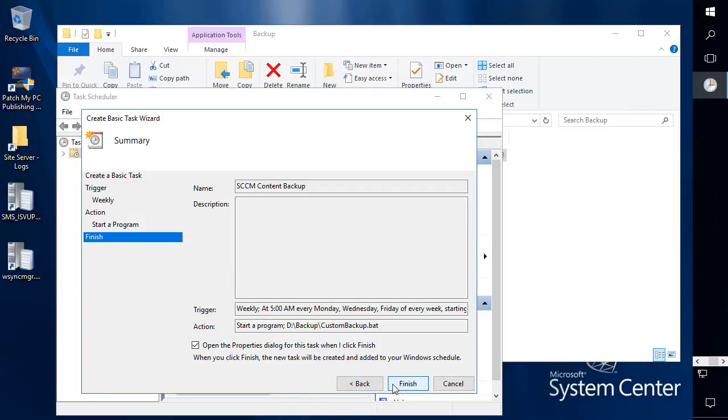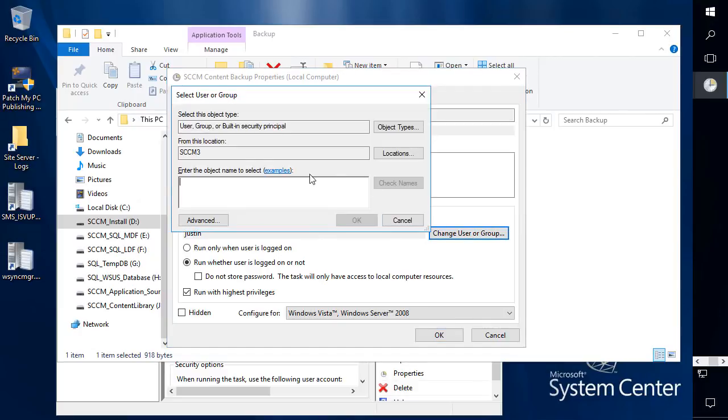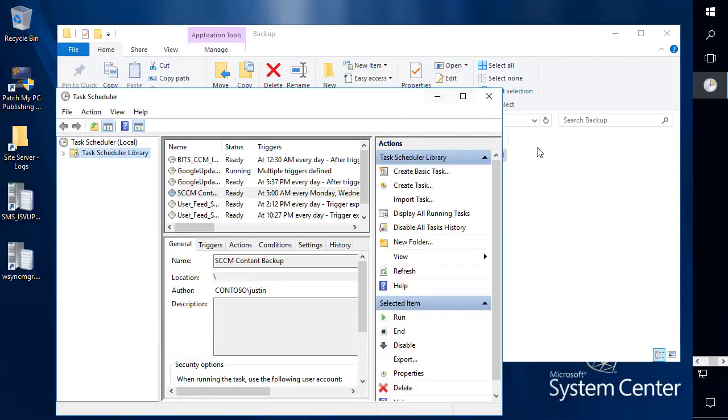And we are going to open the properties after this as well. So instead of running this under my account and when I'm logged in, we're going to say we want to run it whether or not a user is logged in and with highest privileges. And instead of running it under my Justin account, we're going to run this under the computer account or the system account. Since we've already defined the computer account has permissions to that share, we'll just use that system account to run this.